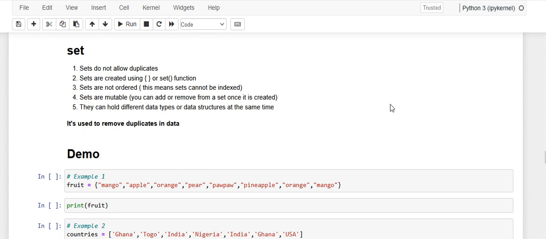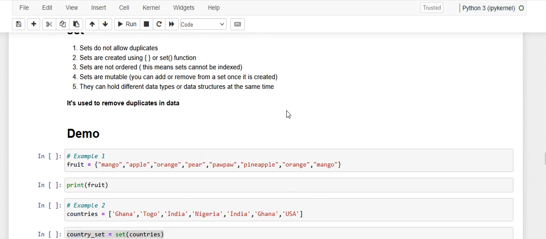However, sets are mutable, meaning that once you create a set, you can remove an element from that set or add an element to that set. They can also hold different data types or data structures at the same time, and that's it about sets. Very unique and powerful. Mostly we use sets to filter data or remove duplicates from data. We will tackle how to use sets later in our tutorials. Having mentioned the characteristics of sets, let's see some examples for ourselves.